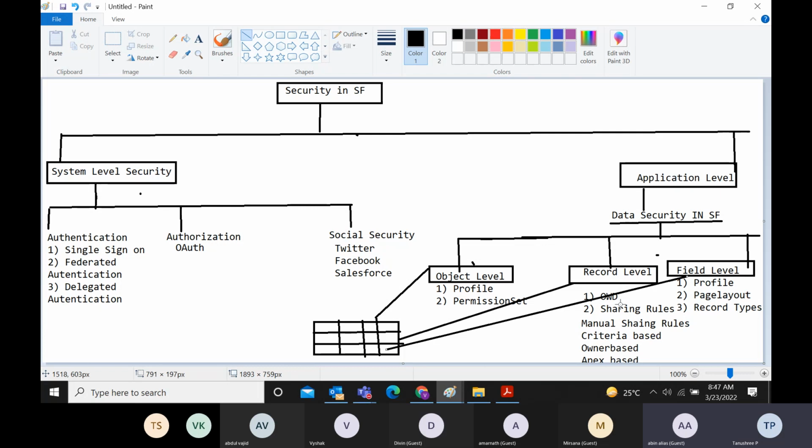Roles will decide the structure of the organization. Profiles will decide what you want to see, what kind of permissions you have. All will be decided by object profiles, right? So we'll see some points about how you will maintain object level security by using profiles.